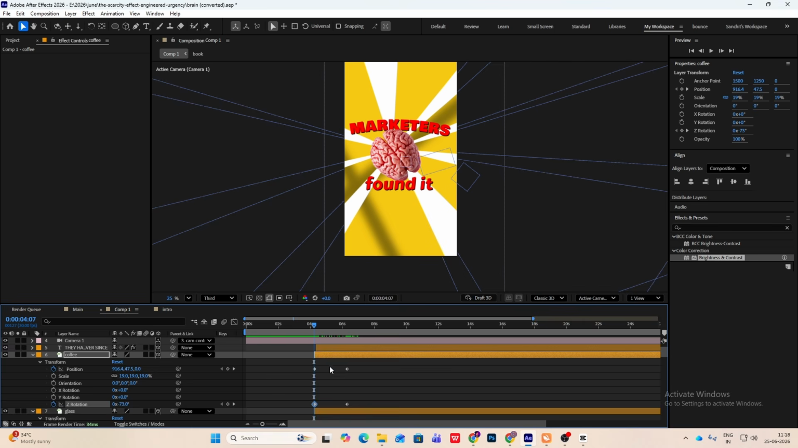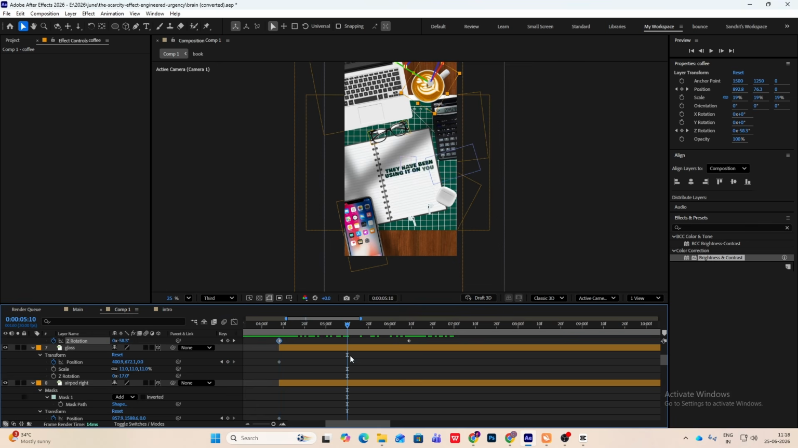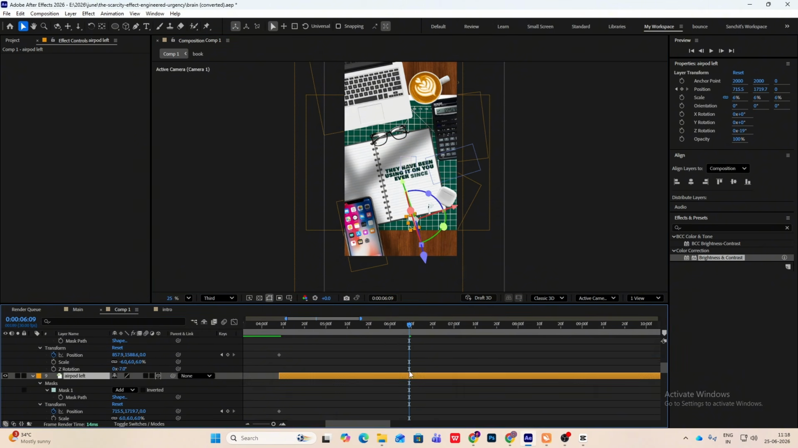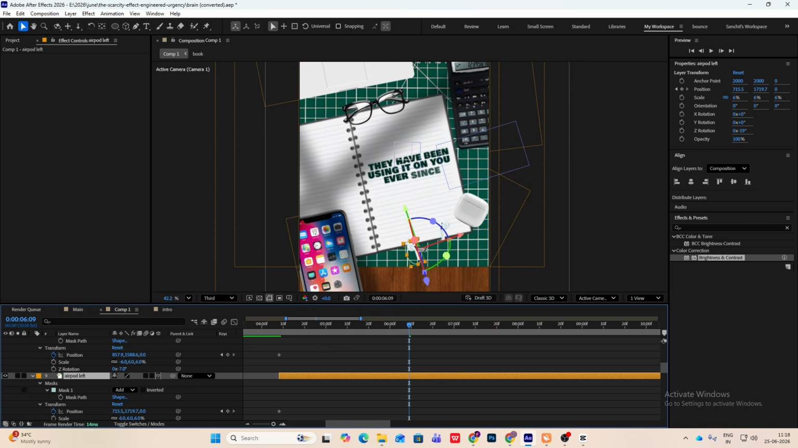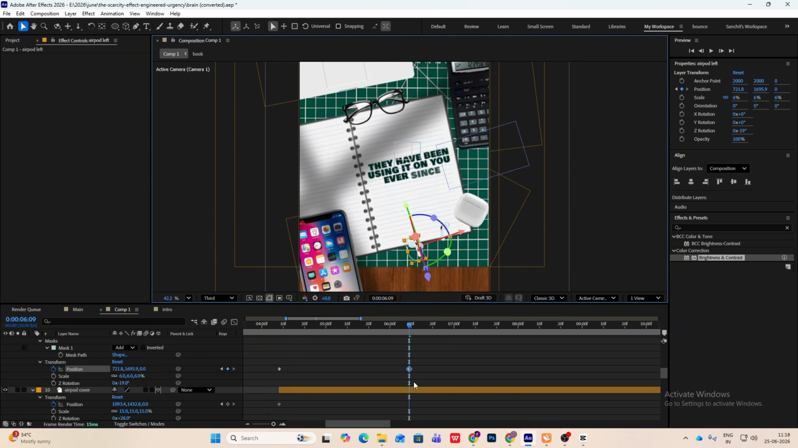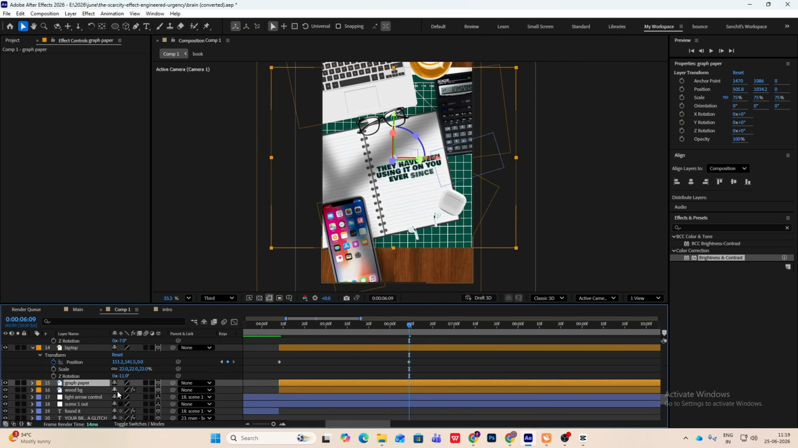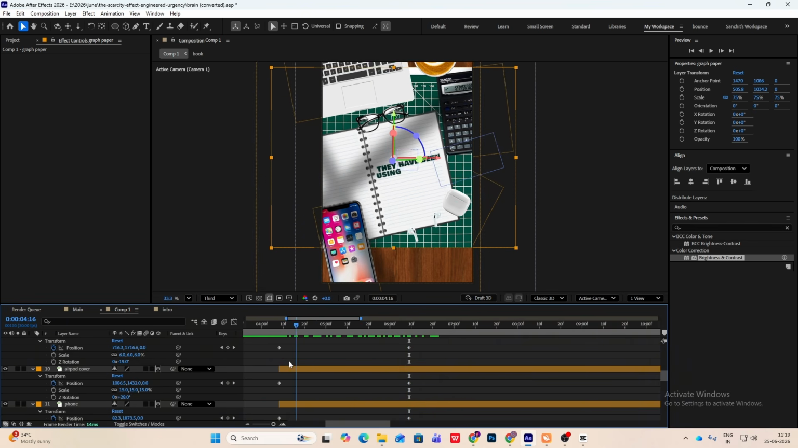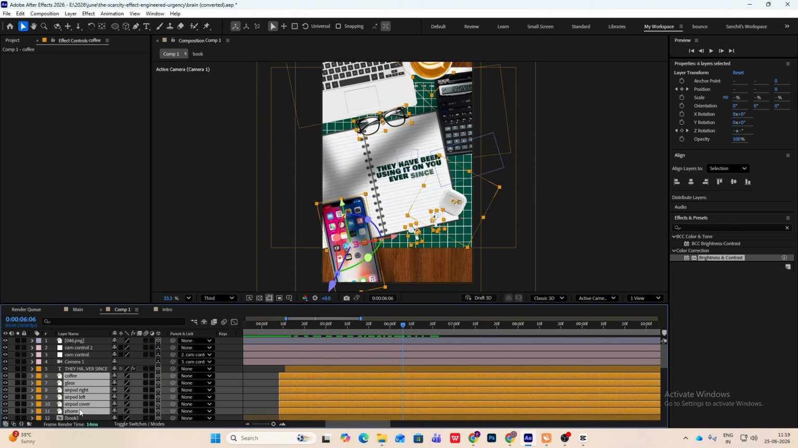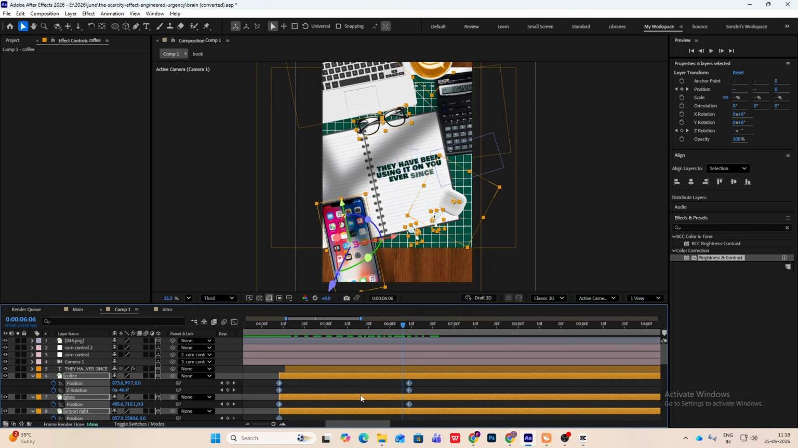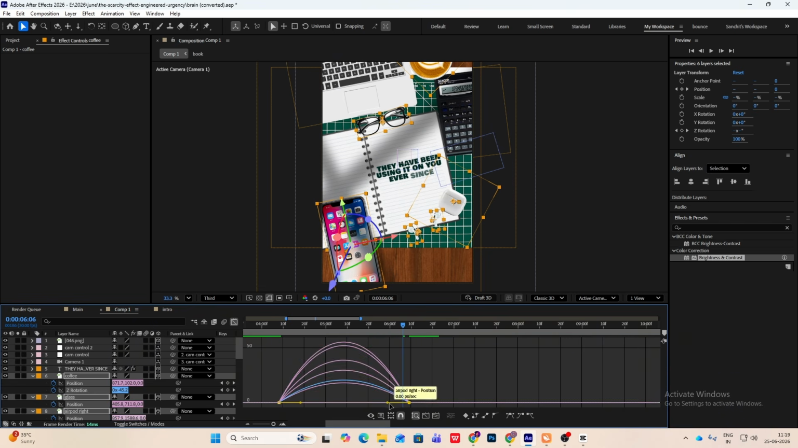Now, similarly, go here, select the glass, bring it closer on the notebook, select the AirPod, bring it up. Okay, so these will come in like this. Simply select all of them and hit F9, drag them towards the left.